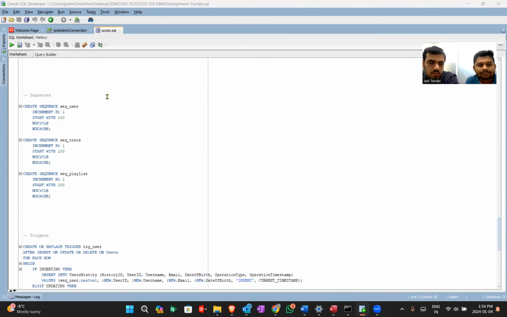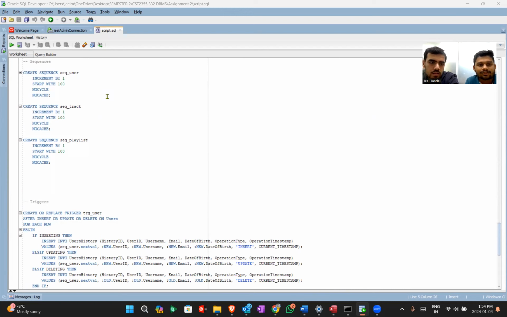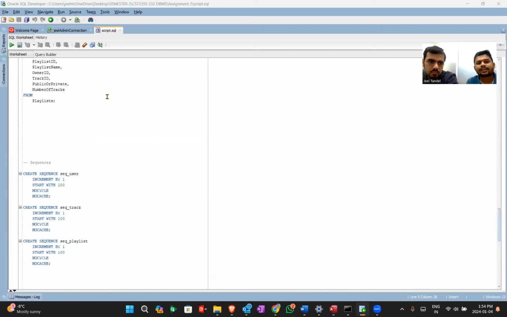And then we have our sequences and then triggers. The sequences start from 100, as we had already inserted some data, so that a primary key constraint problem may not arise. That's why we created them from 100.